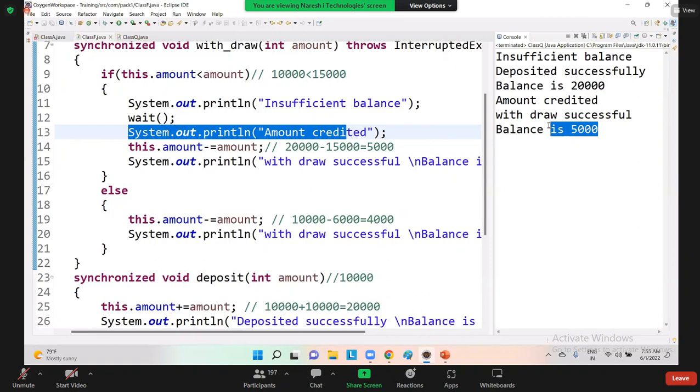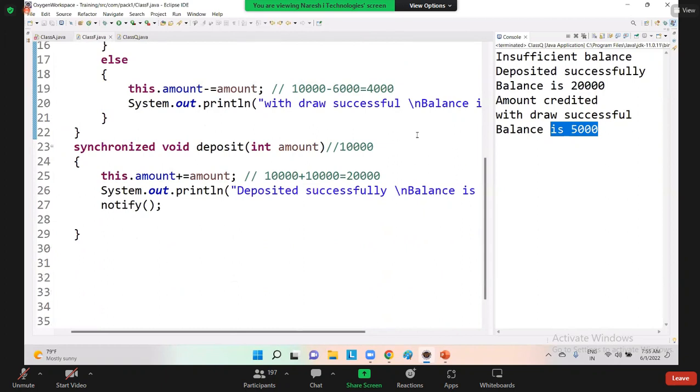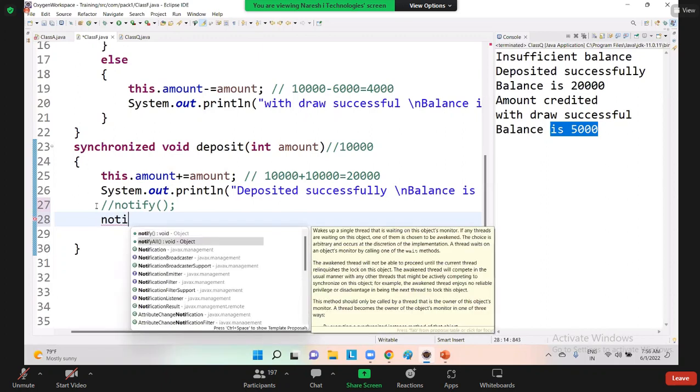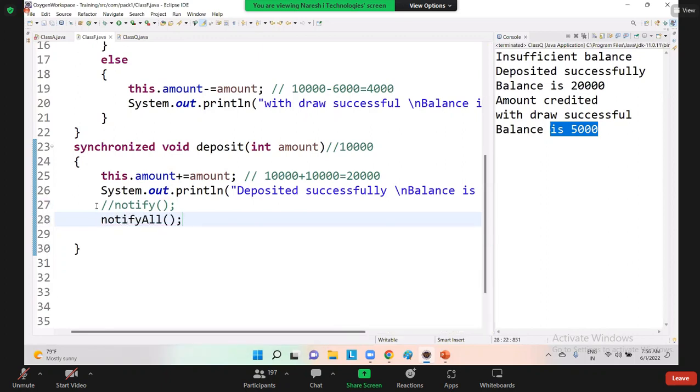Sir, I want to start all the threads. If I want to start all the threads, then I need to use the notifyAll method. What will the notifyAll method do? The notifyAll method will resume all the threads which are in waiting state.